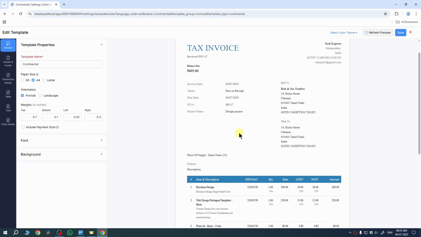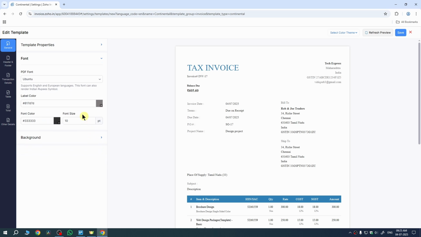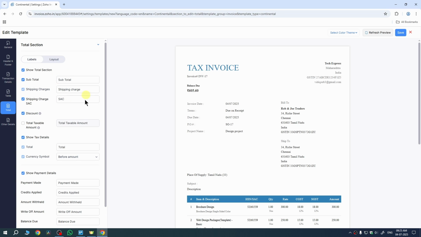You can also edit all of the fonts and text here from this left panel, like you can choose your template name, paper size, orientation, margin, and all of these things. Like if you want to change your font, then click on font and select the font you want to have. You can also change your font color and all. You can also select this section called header and footer, transaction details, table and all. So basically you can edit all of your template settings from this left panel.